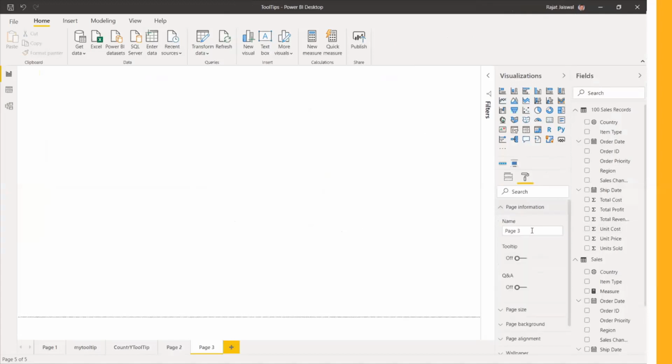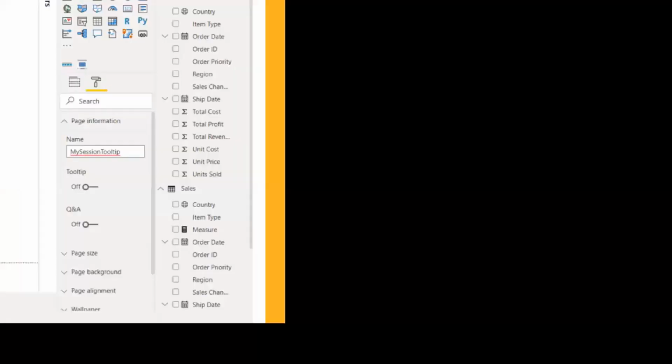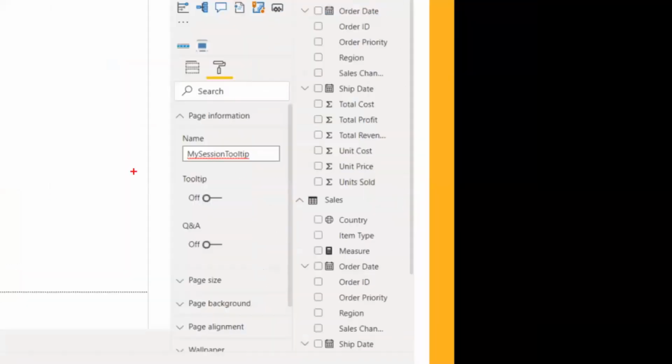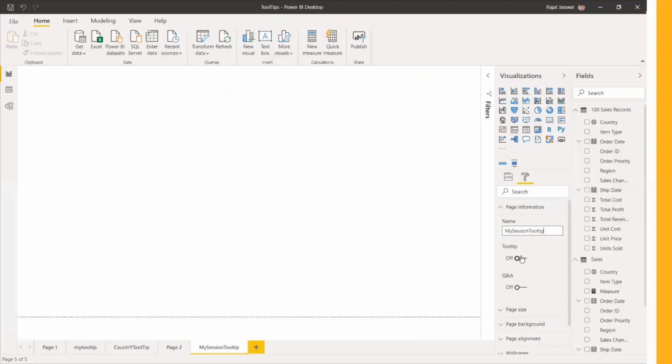The first thing is to give a proper name. Suppose my page is named "session tooltip", this is the name I gave. Then don't forget to enable it. Right now it's off, you need to turn it on. So let me turn it on.